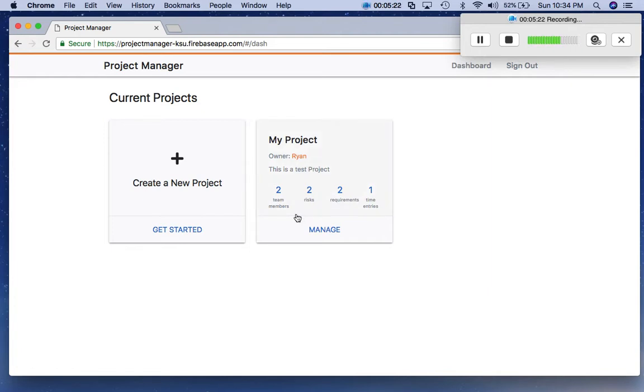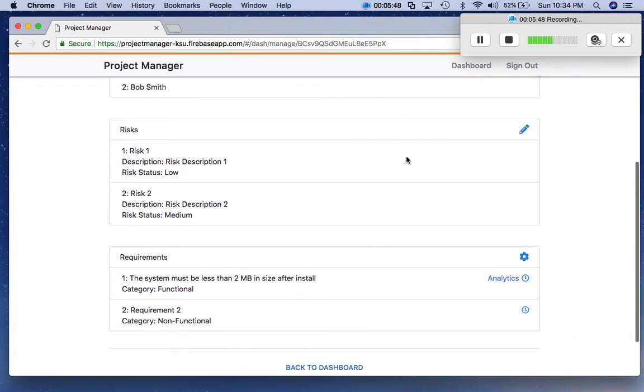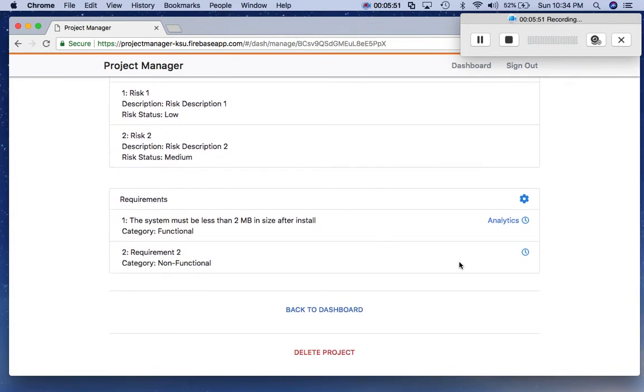We can see an overview of how many team members, risks, requirements and time entries have been created for this project. We can see the owner and the description of the project. And so then at any point, if I want to update the project, I can add more requirements, or I can change the number of hours that have been worked. So why don't we go ahead and update the hours that were worked on a requirement. This one I have not entered any hours for, so I'll go ahead and enter a few hours for that one as well.